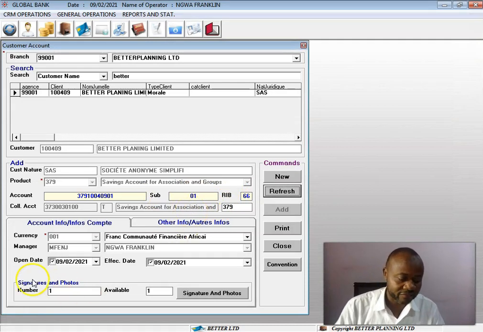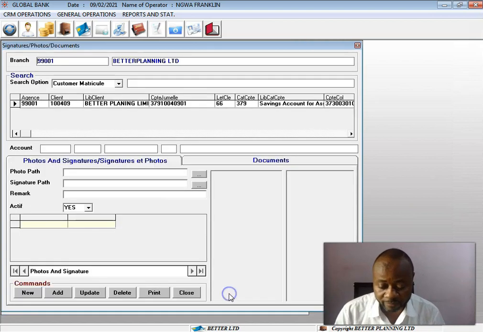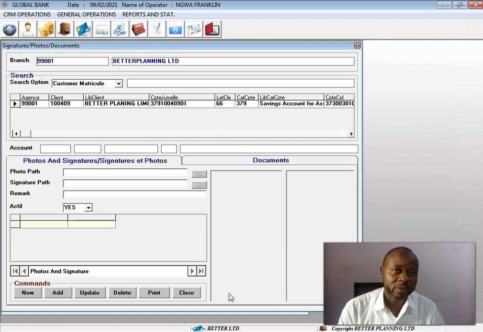Right down at the level of signatures and photos, here we find out that the button signature and photo is enabled, and this is only enabled once the account is created. So we are going to be able to attach a picture. Remember, I said earlier that you need to have the picture scanned and the signature of the customer as one of the three main elements that you need before you're able to create a customer account.